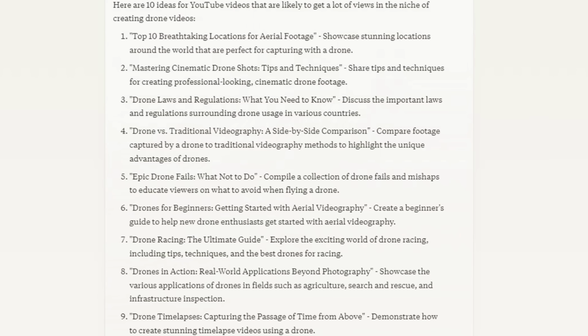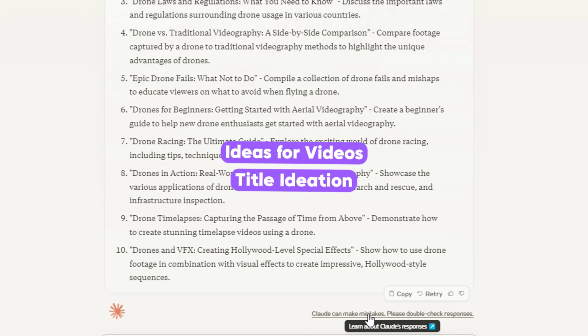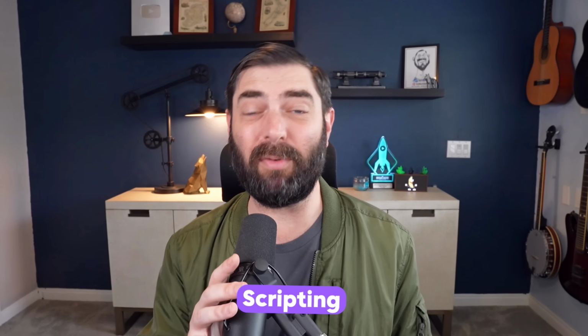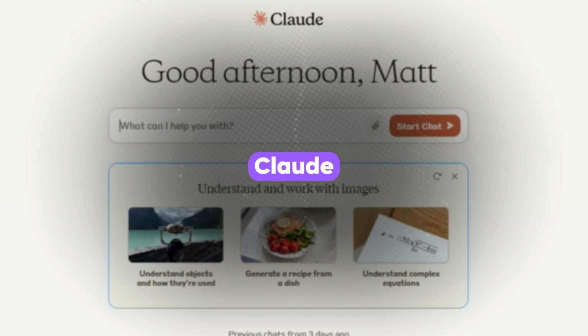Starting with coming up with ideas for videos, as well as titles, and even whole outlines or scripts if you need them to make the video. For these use cases, ChatGPT and Claude are both great options, and they both have free tiers that you can use. If you don't even know what niche you want to create videos in, both of these tools are very helpful in helping you come up with a niche.